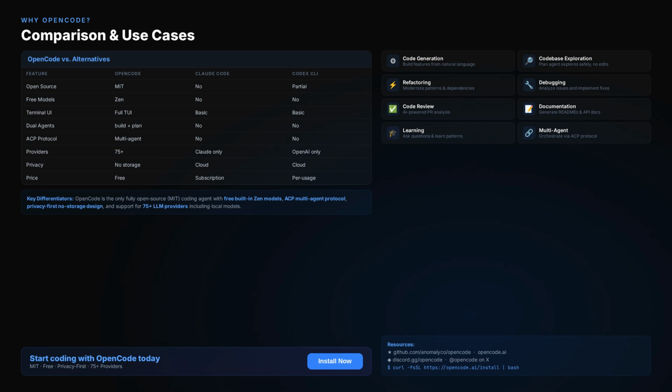The use cases are incredibly diverse. You can use OpenCode for code generation and development, building entire features from natural language. You can explore unfamiliar codebases with the safe plan agent. You can refactor and modernize existing code, debug and troubleshoot issues, review pull requests, generate documentation, learn new programming languages, and even orchestrate multi-agent workflows with the ACP protocol.